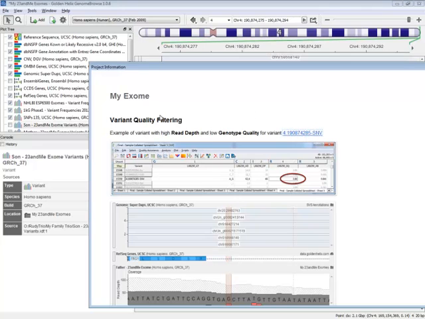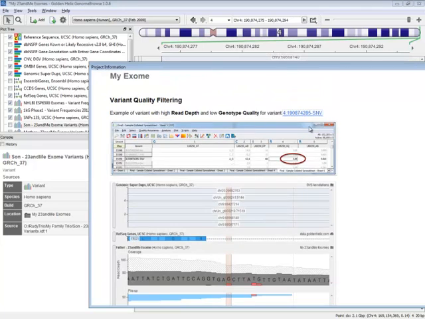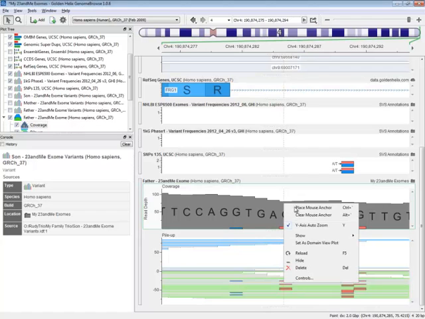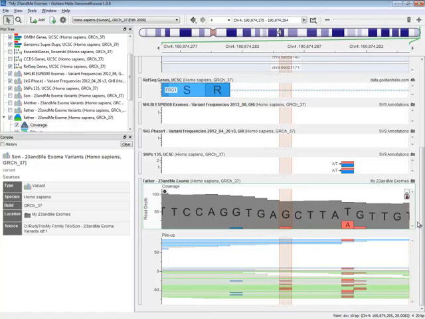So I can click on this. This is some documentation I wrote for myself just as I was doing this webinar, but as I click on it, I essentially jump to that variant in my exome. So here it is. It's right centered in the screen. I'm going to highlight it so it's easy to see.